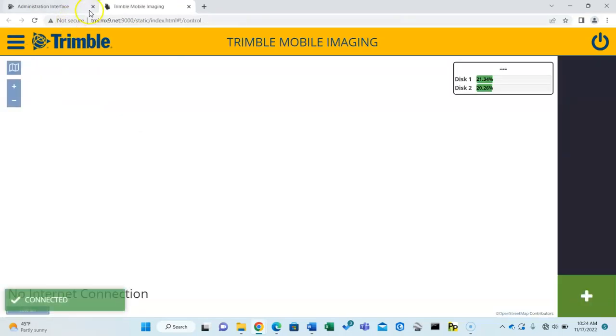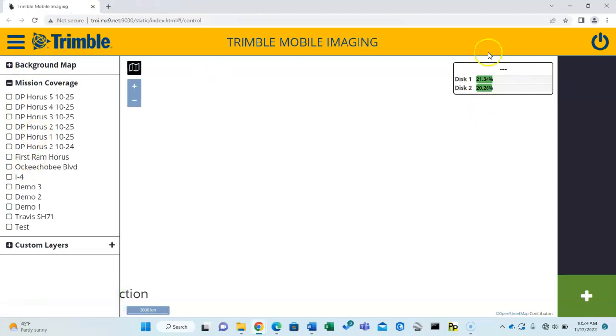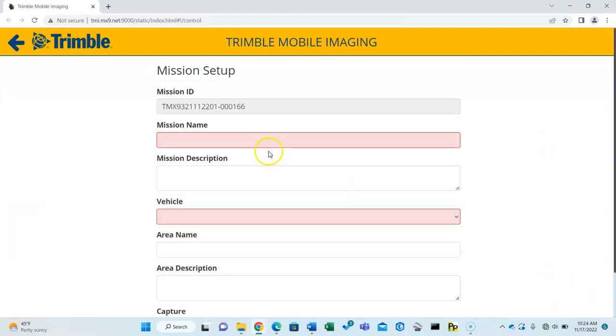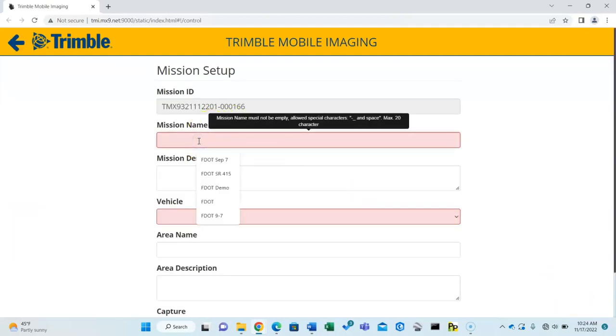I'll jump back into the main TMI page briefly. And again, we've already talked about the map settings and disk capacity. The last thing to demo here is really just beginning a mission. So I'll hit the plus sign. I'll give it a unique name.